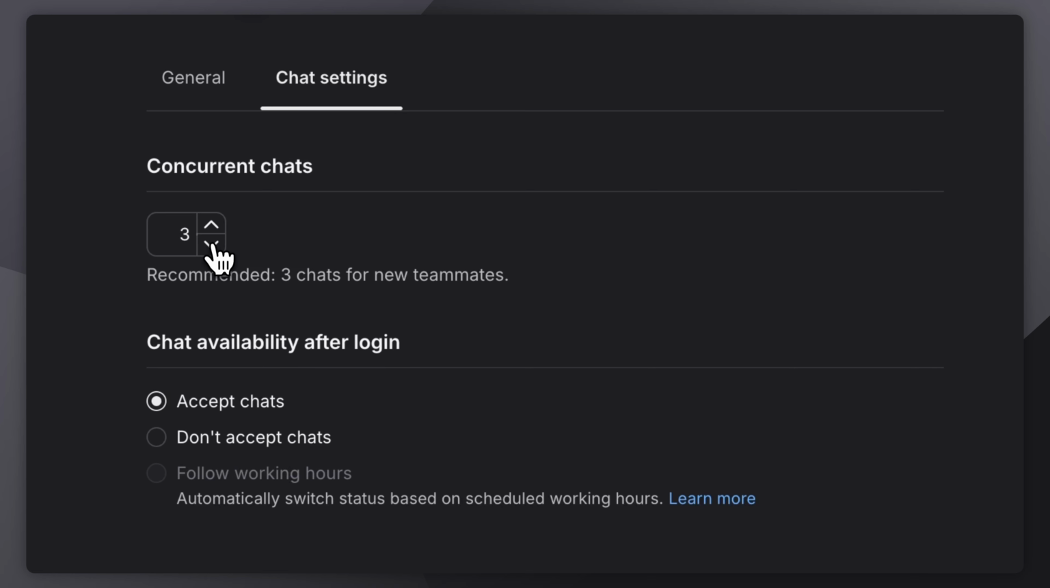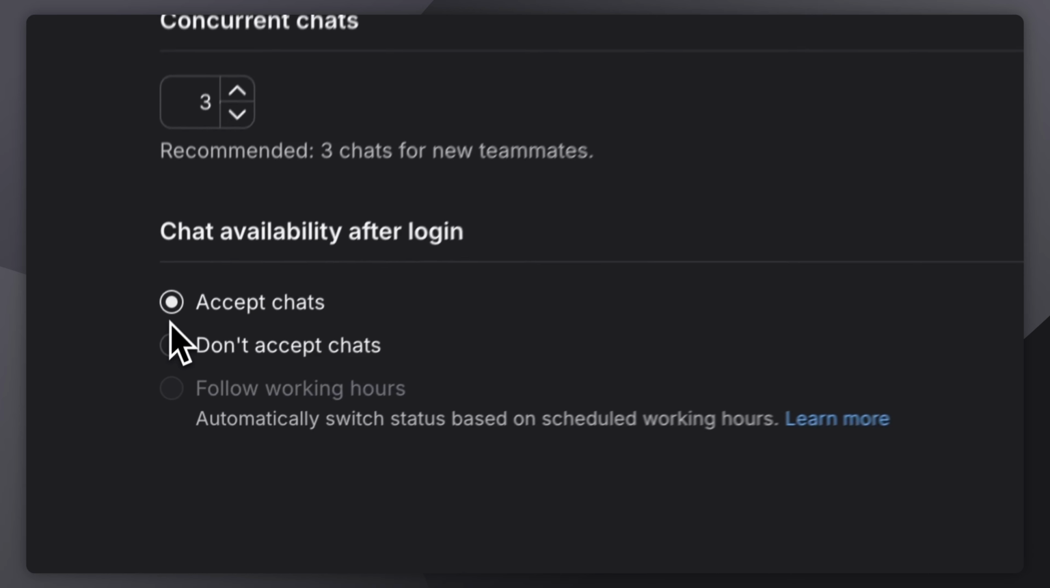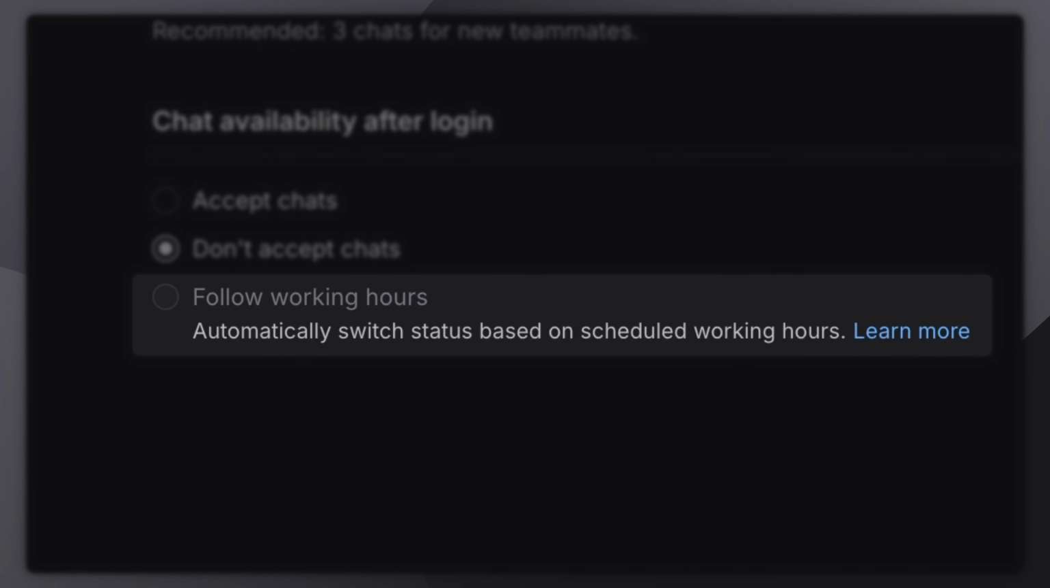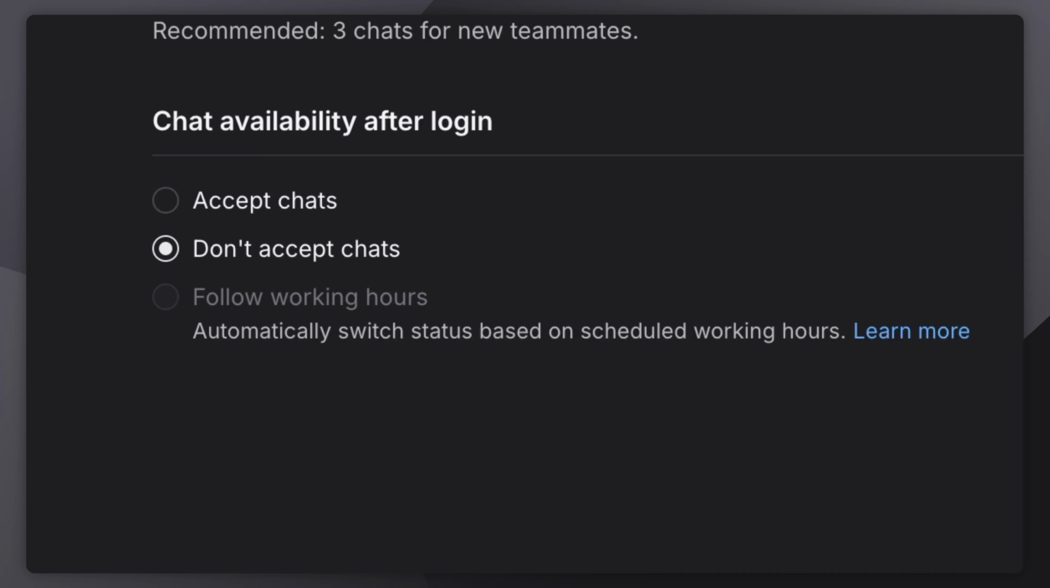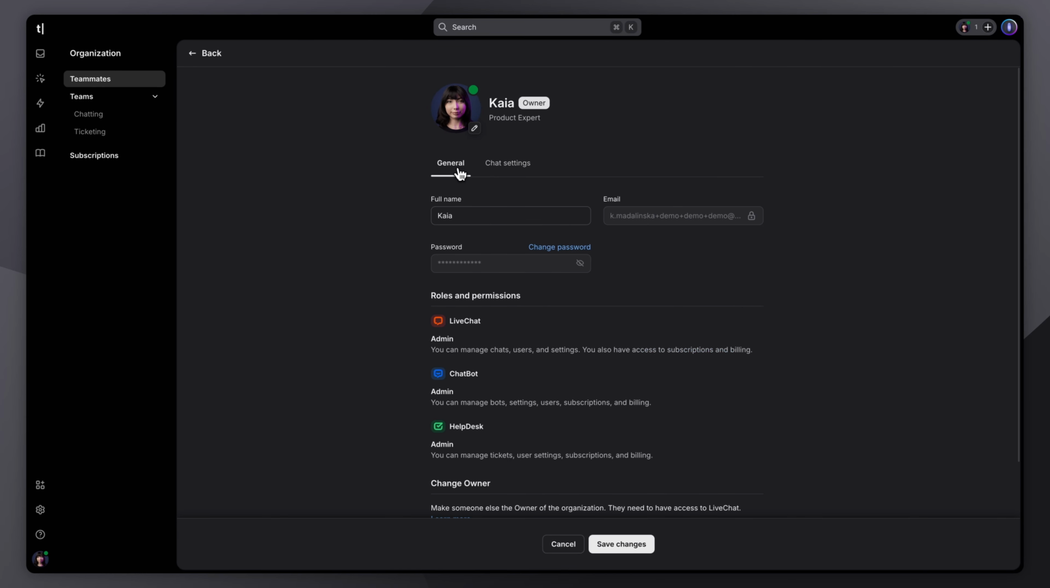You can also decide what happens when you log in. You can start accepting chats right away, hold off until you're ready, or follow a working hours schedule set by your team, giving you full control over your availability the moment you start your shift. So that's your quick guide to the profile menu and settings in Text app.